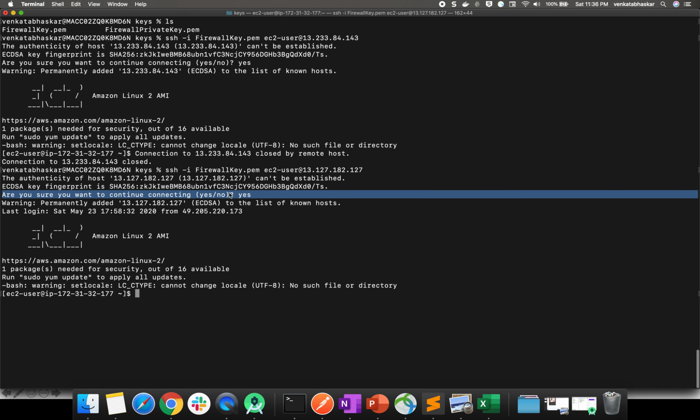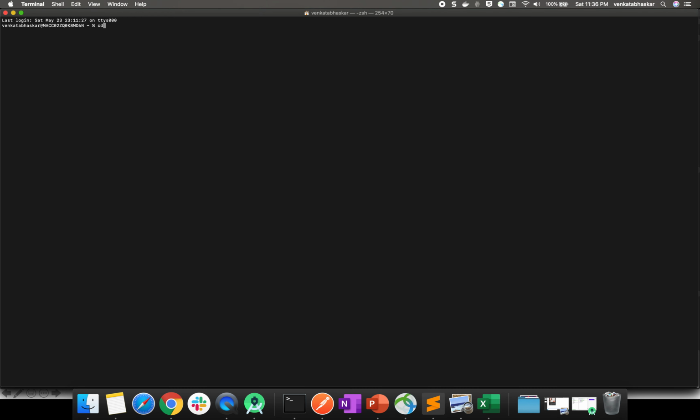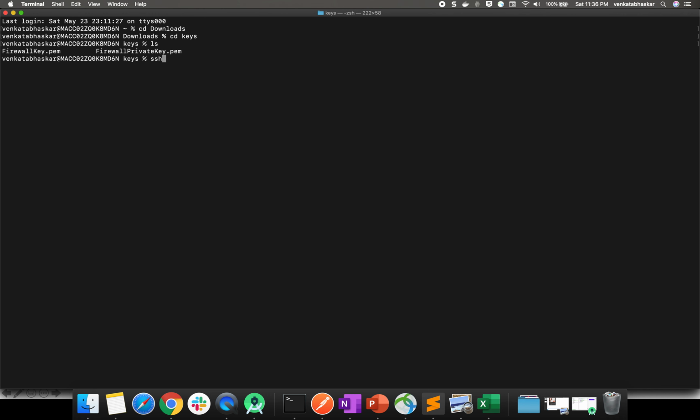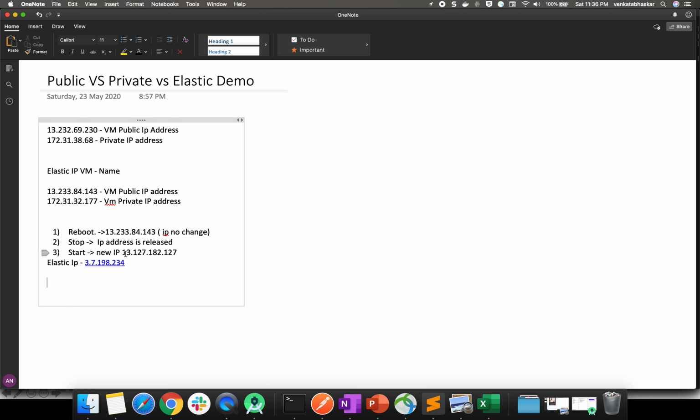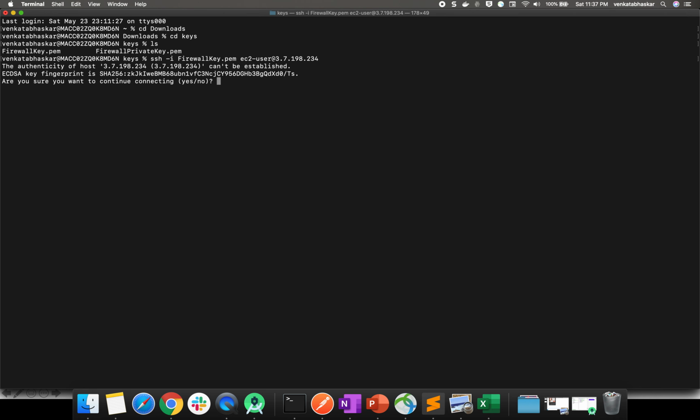I am taking a new tab. cd Downloads. Here my keys are available in the keys folder. This is my IP, ssh -i, then you need to provide your key, and ec2-user is your username, and you need to paste your elastic IP, 3.7. This is my elastic IP. Previously I used this IP, right? See, this new IP is changed. Now when I associate this IP, you need to log in with this IP. You can click yes.